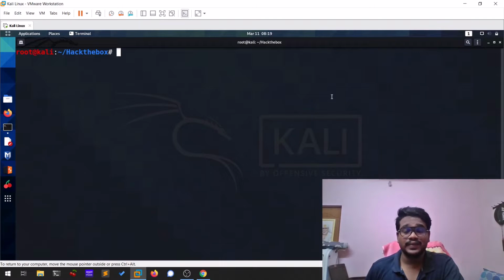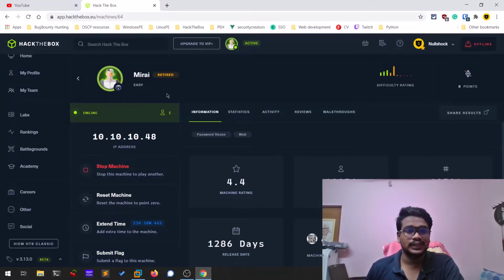So this machine is available in Hack The Box. Let me show you that. This is the machine, guys, and it is based on Linux. You can try to solve this machine if you have a VIP subscription, or else you can simply watch this video, because this is a simple machine which focuses on many things.